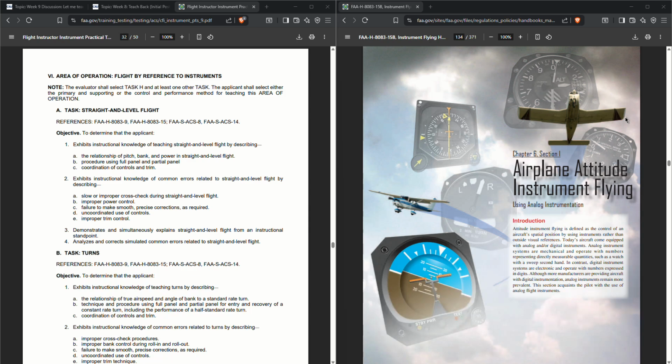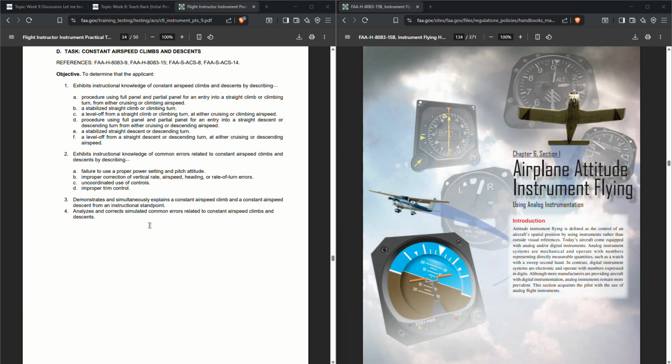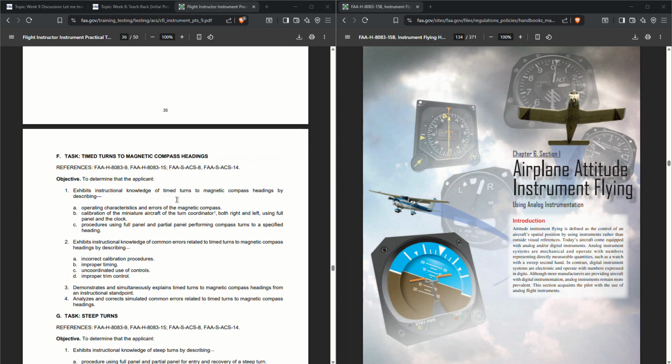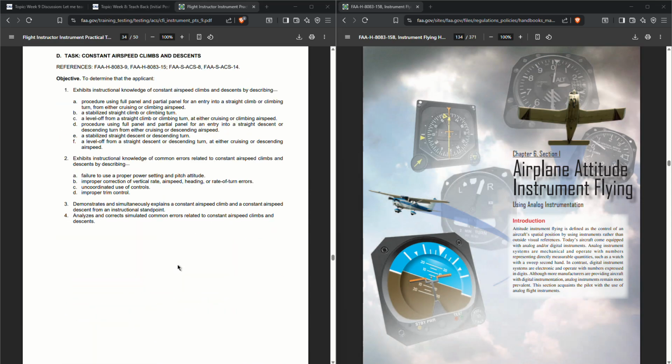Hello everybody. For today's lesson, we're going to be going over flight by reference to instruments. Mainly we're going to be covering straight and level flight, which I like to use as an introductory for attitude instrument flying. We're also going to be covering timed turns to magnetic compass heading, and recovery from unusual flight attitudes.